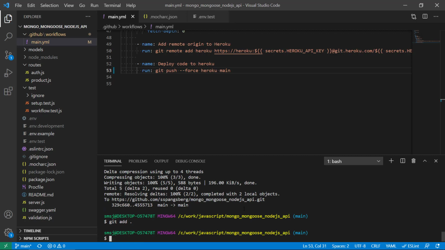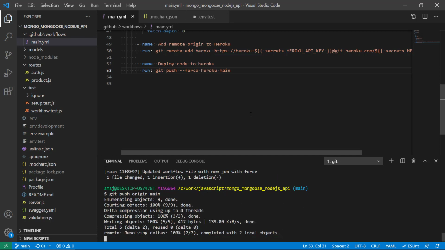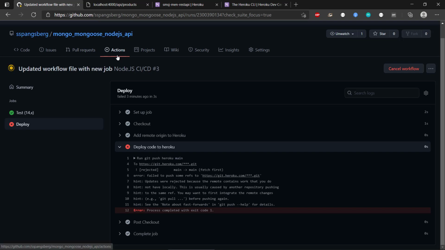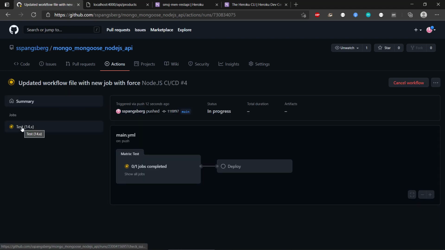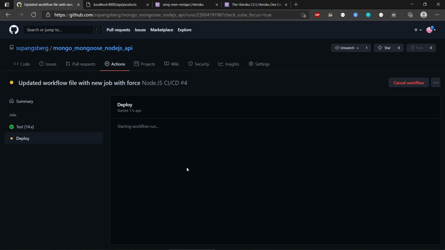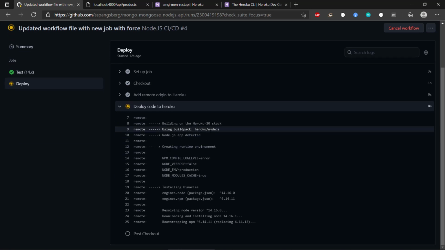Let's just add, and let's do a commit. Let's push it again here. So we head back to our actions here. We can see that we have a new updated workflow. It's going to run the test. So let's click on the deployment here. It's going to start the workflow run. So now we can see that it is deploying it to Heroku now.